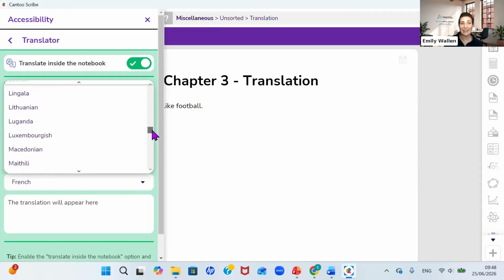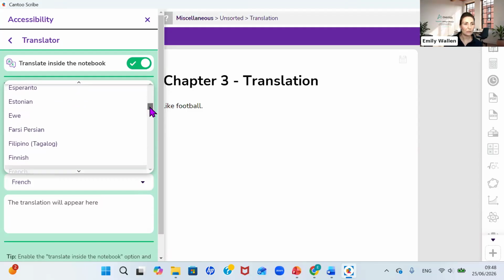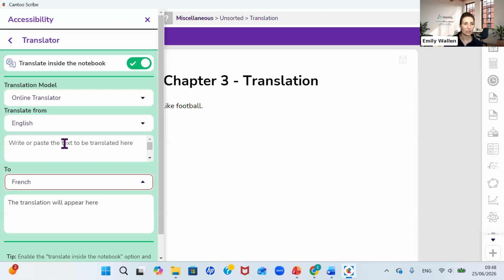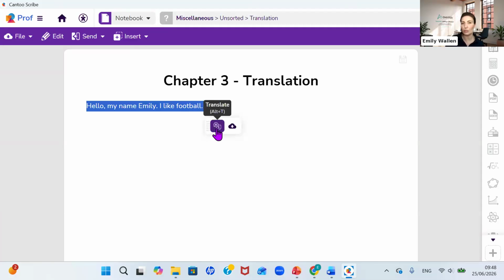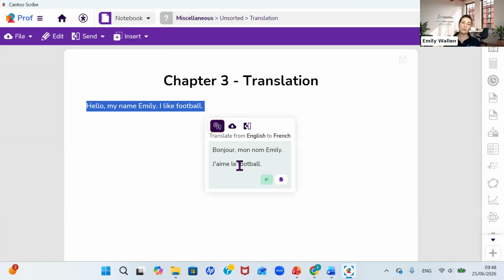So as you can see, there is a number of languages. I'm going to just go here. I'm going to go for French. Okay, so once the translator has been set, once the languages have been set, they would highlight the text, and we have the translate button come up on here. Okay, now what it's done is it has translated that, and then they have a couple of options.